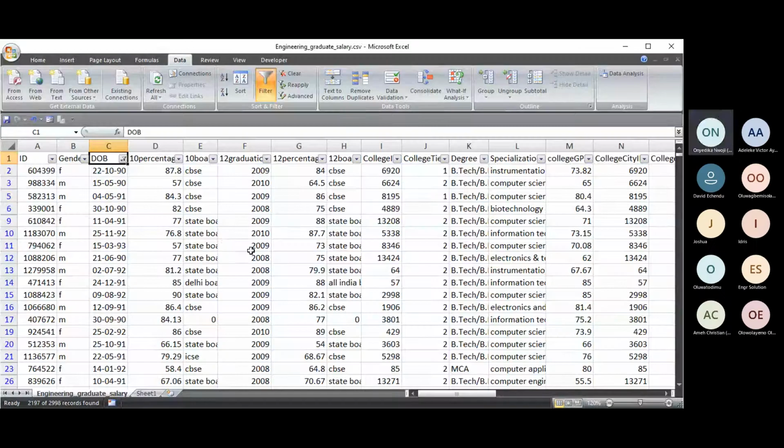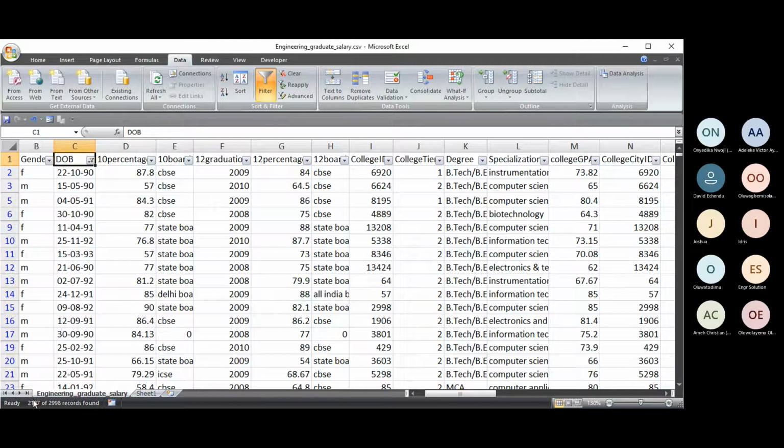Okay, can you see my screen? Yes, sir. All right, so now as you can see my mouse, I was trying to show you something. Just follow my mouse down here where you see ready. You'll see 2197 of 2988 records found. So it's more like you're querying a database and it's telling you we have found 2,197 out of 2,998 that are born between 1990 and 1995. This is just a quick analysis using your filtering. Do we get that?